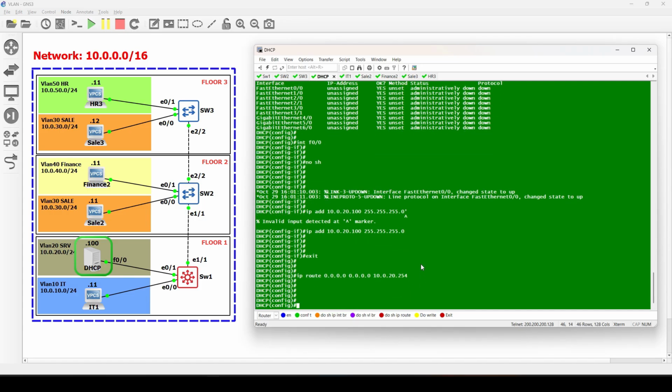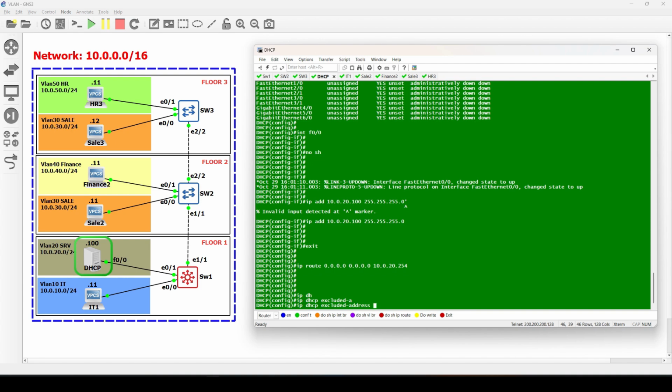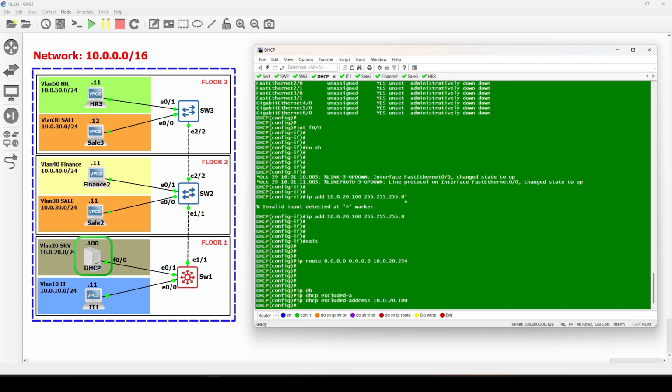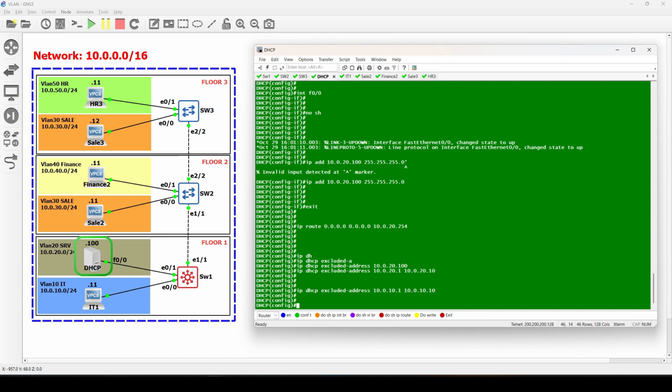Okay, let's do DHCP configuration. First of all, I will do some excluded IP addresses. The first one is the DHCP server address, which is 10.0.20.100, and also from 1 to 10. I will do the same for all the VLANs. So from VLAN 10, 30, 40, 50, and 99.